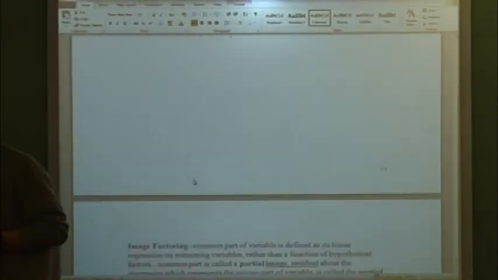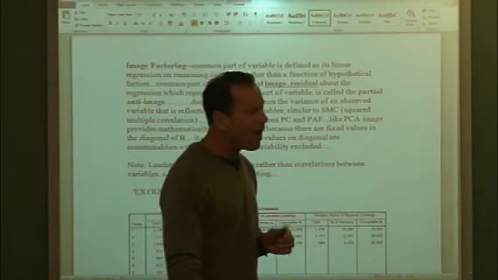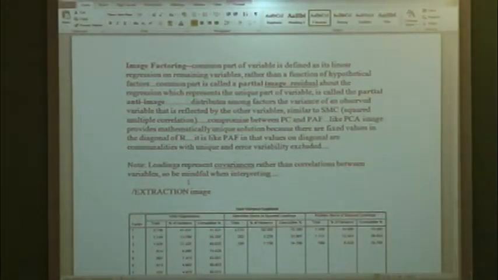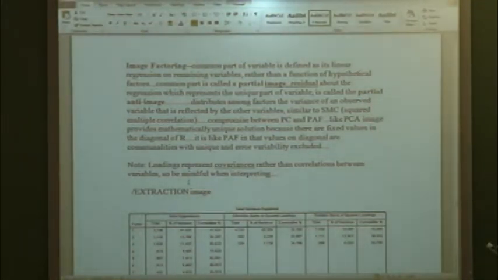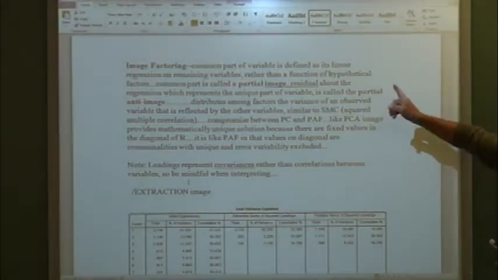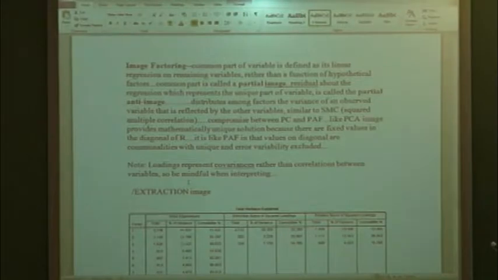And there's the rotated matrix. Then there's others. If those are not often used, this is even less. I rarely see image factoring. It's a linear regression on the remaining variables rather than a function of hypothetical factors. So you have a residual about the regression, which is the unique part, and then it does a regression on that. So it's kind of like squared multiple regression holding other variables constant.